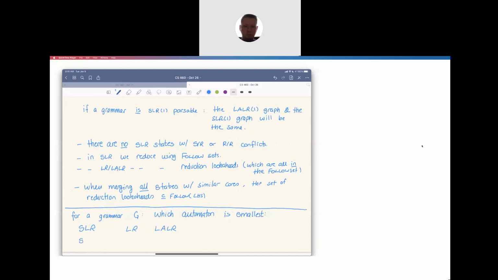So I always get something like: the SLR for some grammar G is always less than or equal to the LALR for the same G, which is always less than or equal to the LR for the same grammar G. And that's equal if G is SLR1 parsable.